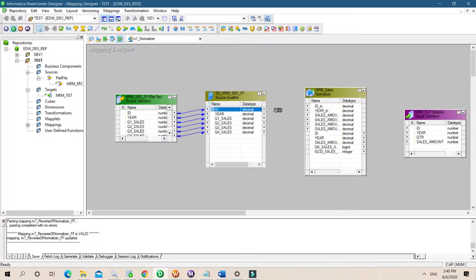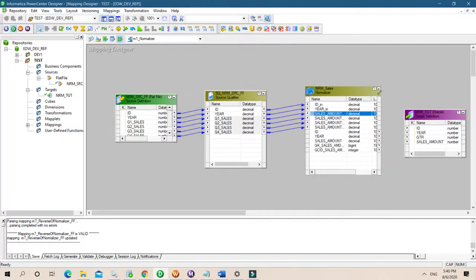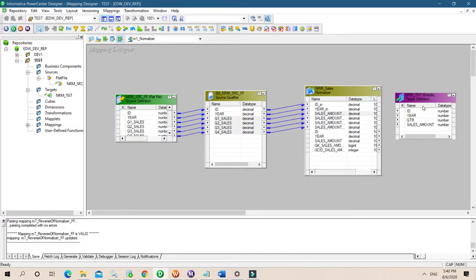Now this ID column will be mapped to ID, year will be mapped to year, and these 4 cells will be mapped to sales. There are 3 output columns, ID, year, and sales amount, as we created. Because we kept the occurrence as 4 for this sales amount, it is repeated here 4 times. See if you can see this. Sales amount 1, 2, 3 and 4. So there are 4 input columns for this now.